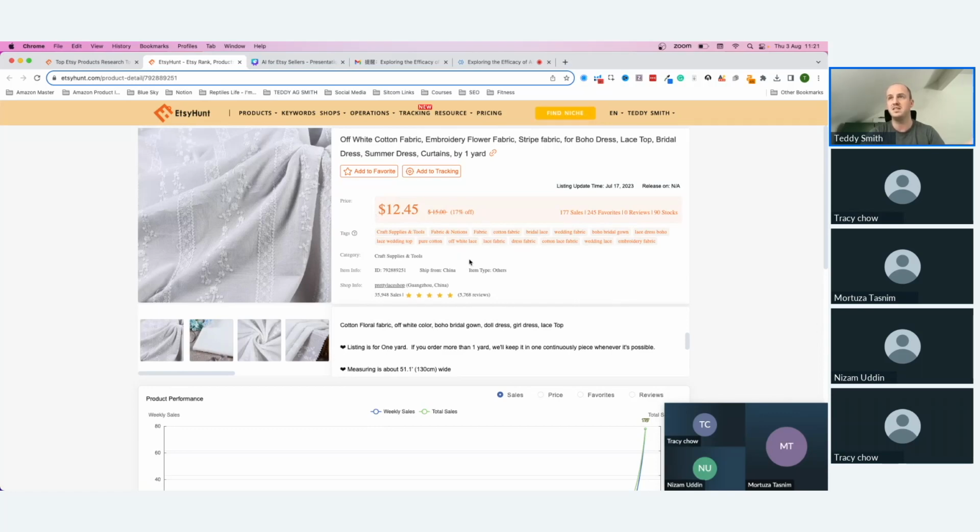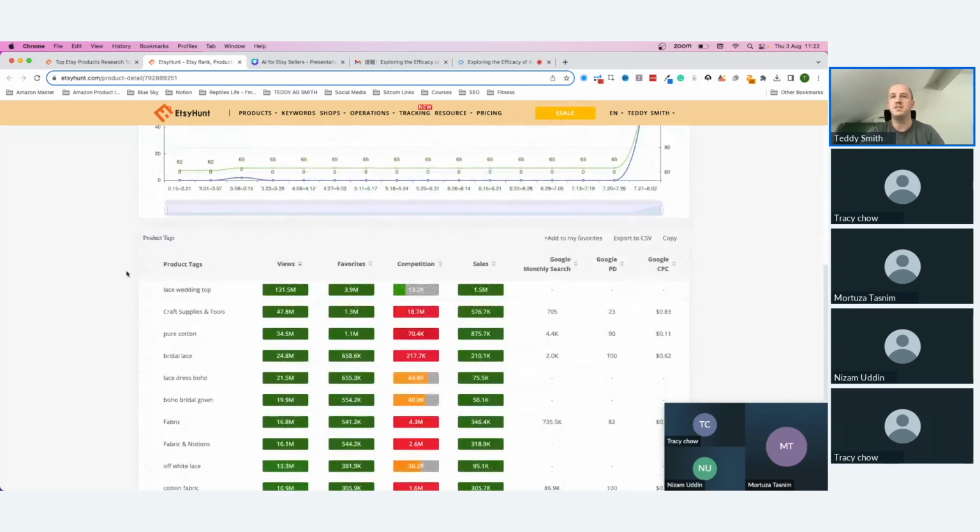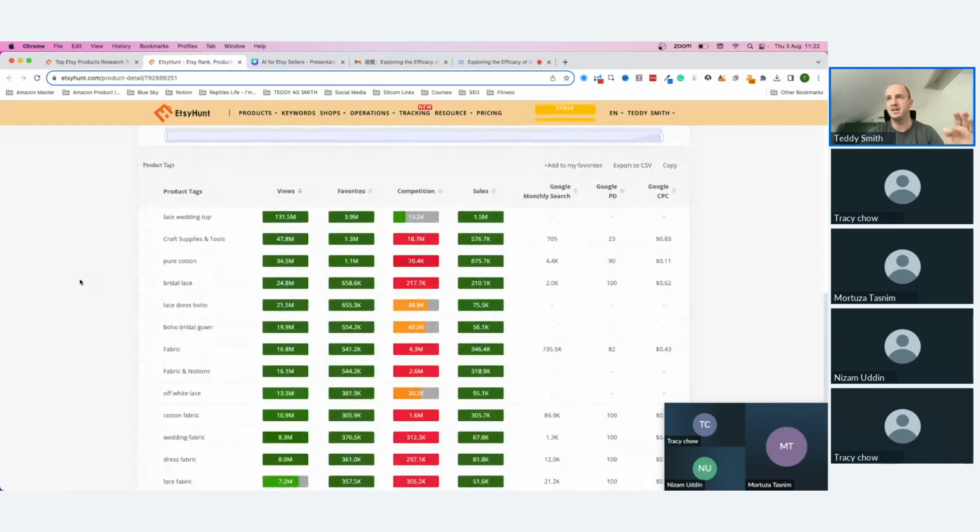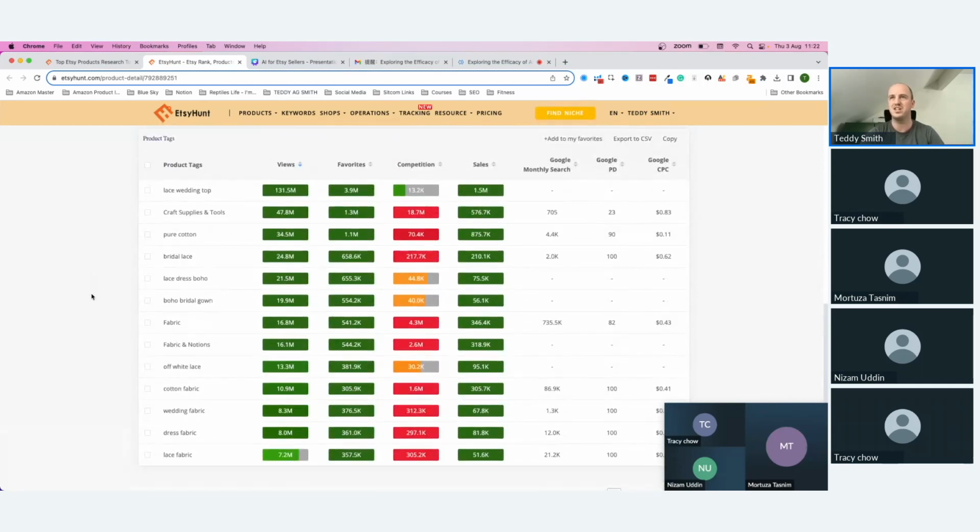This is great, because if you can see the tags on here and you sell a similar product, you can maybe start to copy some of these tags, or take inspiration from them, or start doing research about these tags to see if they are a good one for you to use as well. If you go further down, it shows you more information about these tags. I went through this a little bit during my presentation earlier, but it shows you how many views a particular tag will have, how many favorites it's got, and what the competition's like. You can see here that craft supplies and tools is a really competitive tag, but lace wedding top is actually not too competitive. Maybe if you do sell lace products, a lace wedding top could be a good one to talk about.